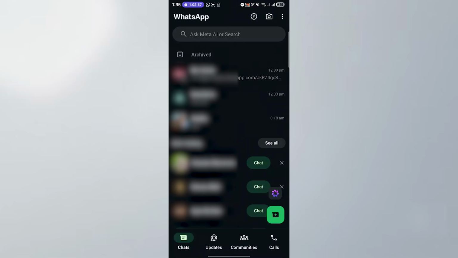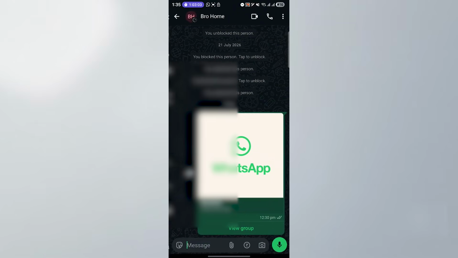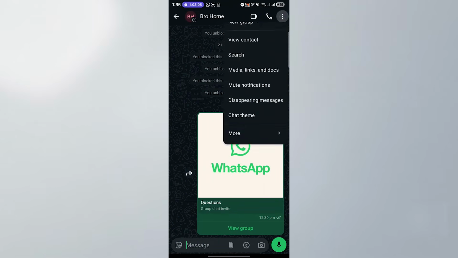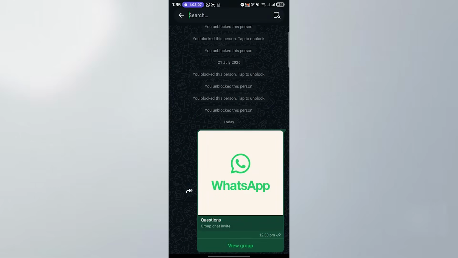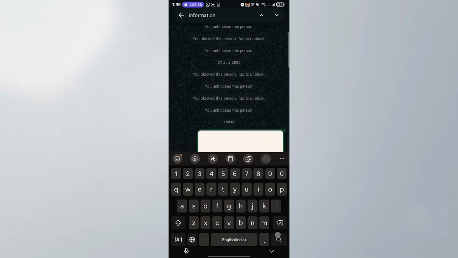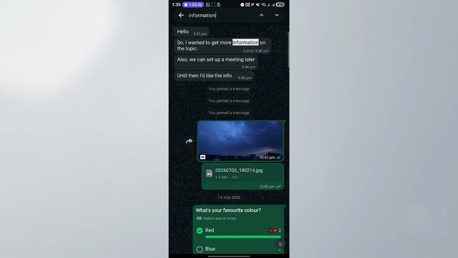Now, if you want to search within a specific chat, open that conversation, tap on the three dots in the top right corner and click on search. Now, type in your keyword and click on search, and WhatsApp will highlight every matching message inside that chat. Use the arrows next to the search bar to jump between results one by one.